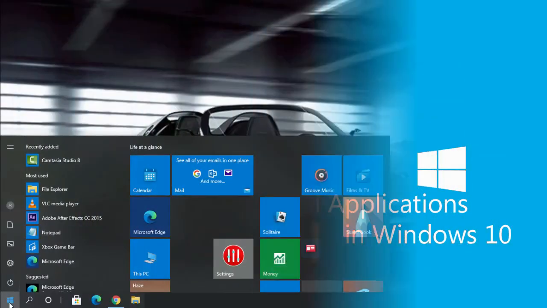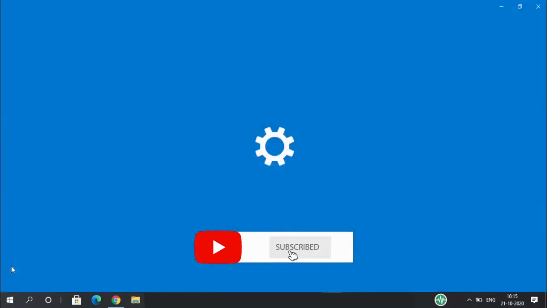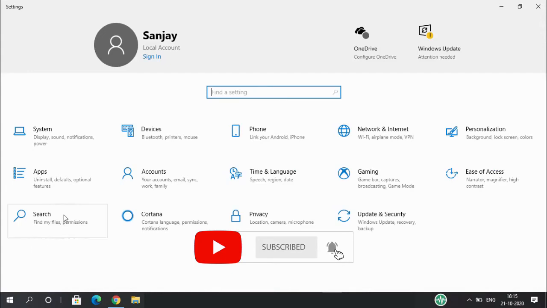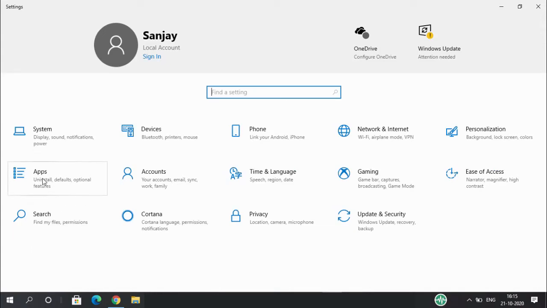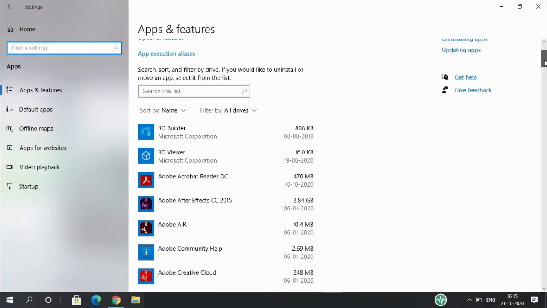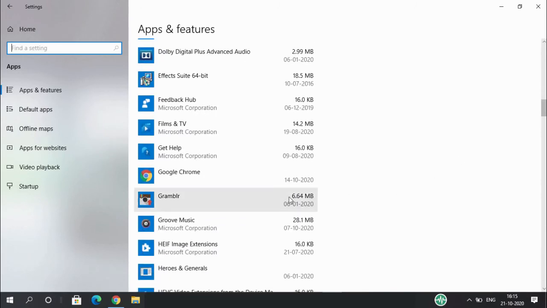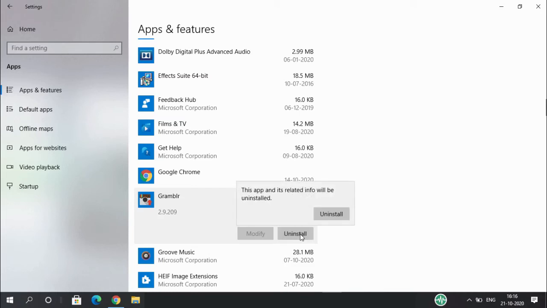Third method is clicking the Settings icon here. Next, we need to click the System and Apps section in older Windows 10 versions, or the Apps section in newer versions. Next, on the right side of the Apps screen, select the application and continue the uninstall process until you get a confirmation of the application uninstallation.